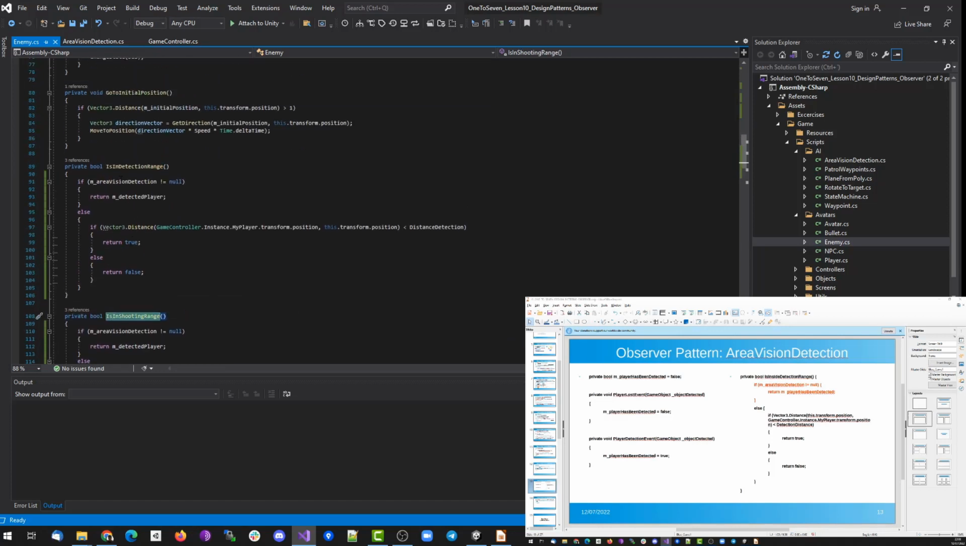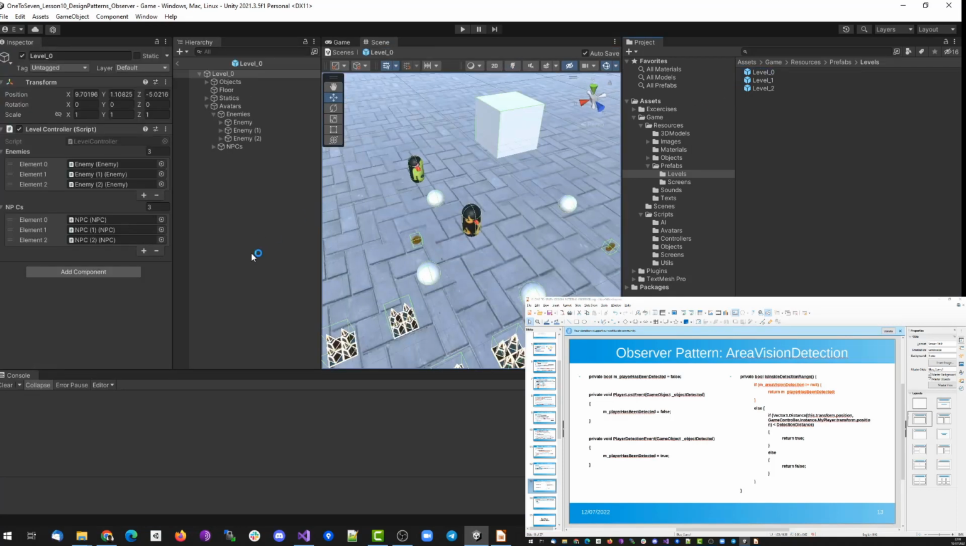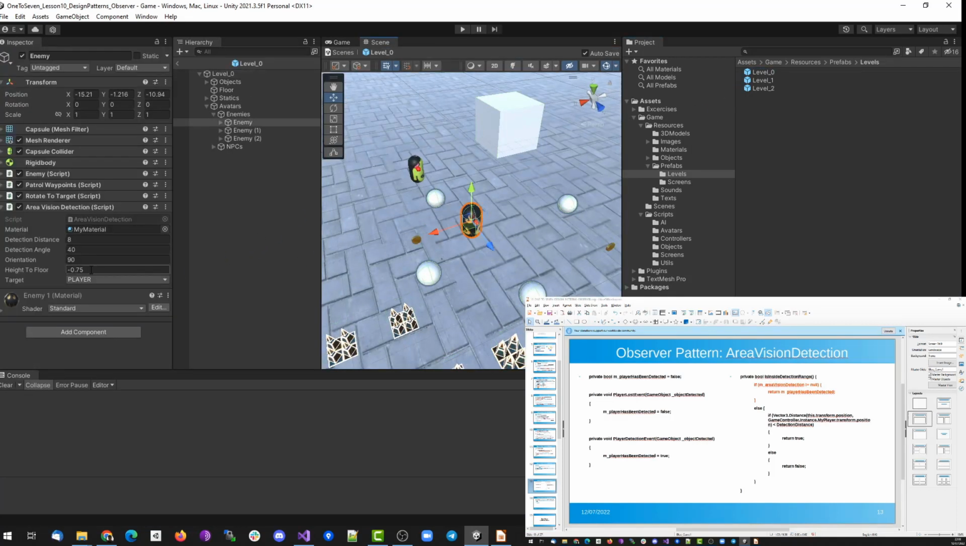Okay, so it will work both for the enemies who have this component, and for the enemies who don't have this component, it will just return the default behavior. Okay, back to the Unity editor, we are going to edit the level, and for the enemy, we are going to make the detection angle a little bit bigger.